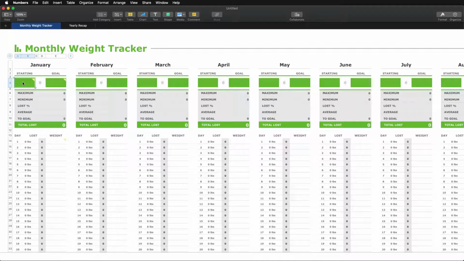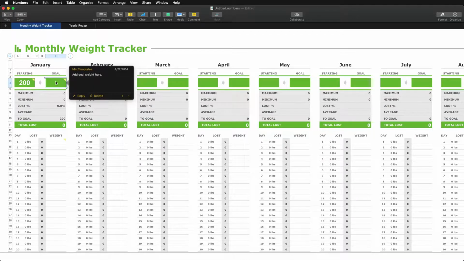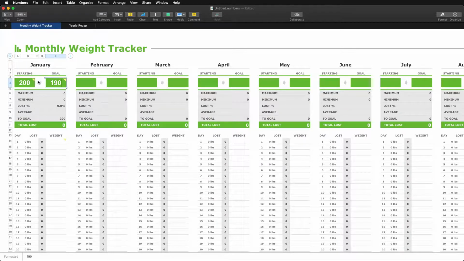So for example, we're just going to put in some basic numbers to show you how this works. Let's say that you are 200 pounds and your goal is to get down. In this month of January, you want to lose, let's say, 5 pounds. Or maybe you're going to go ambitious and you want to lose 10 pounds. So let's say by the end of the month, you want to be at 190. So that's how you start this off, by adding your start weight and your goal weight.